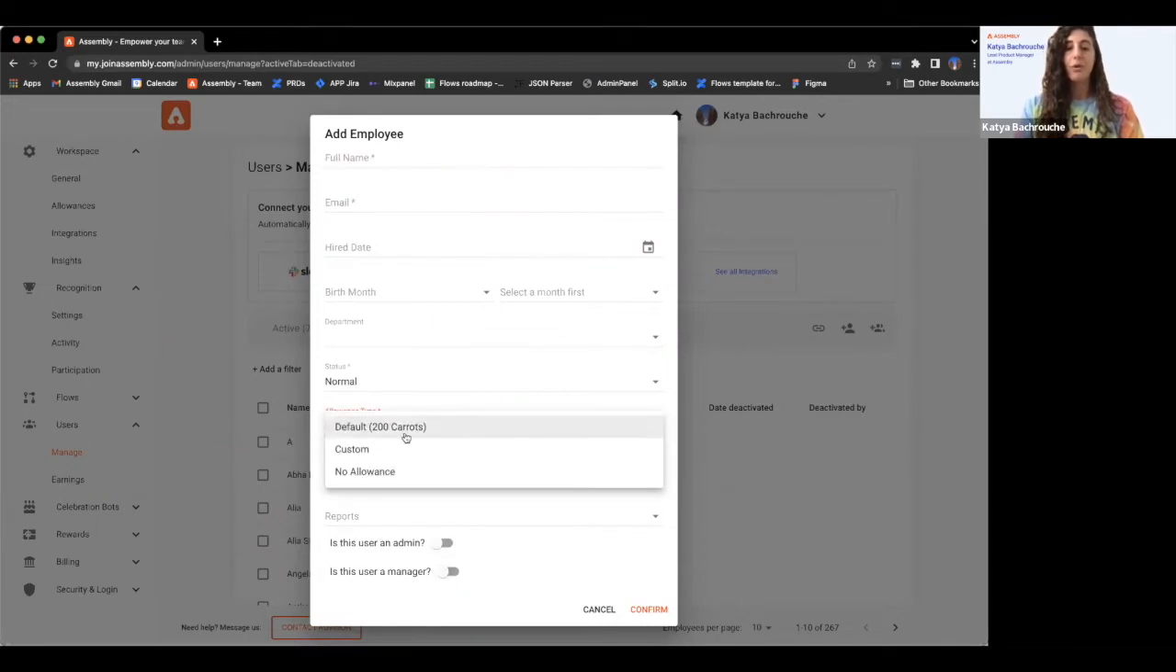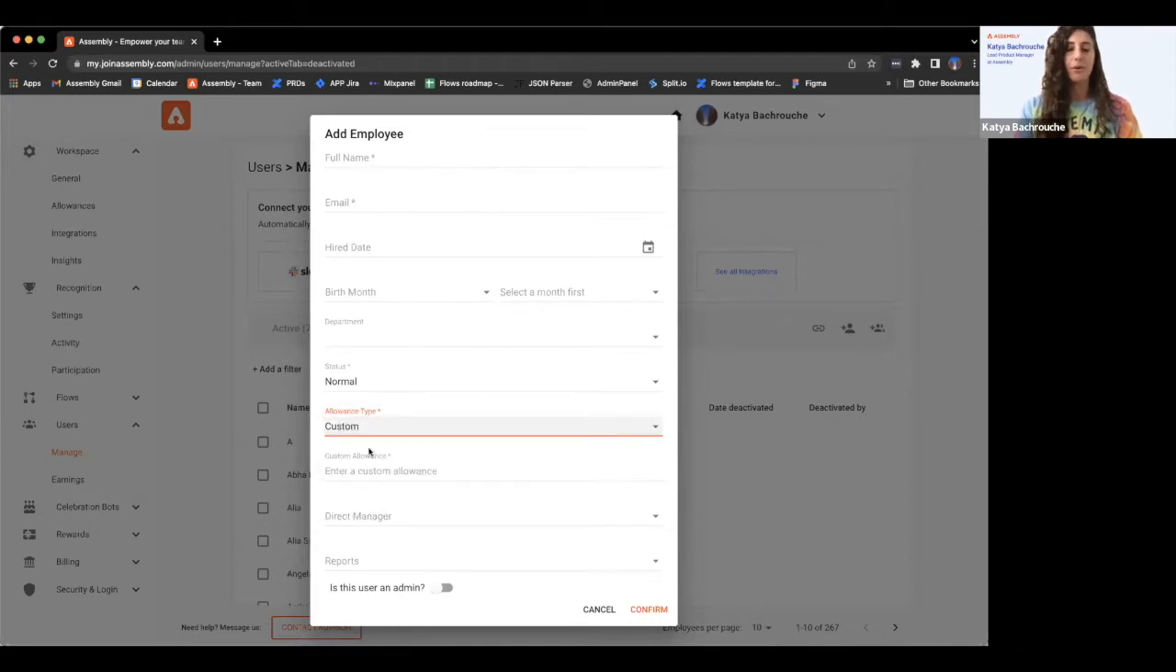You can control their default allowance. You can give them custom, like I mentioned before. So if this person is the CEO and you want to give them 10,000 points to give a month, you can give them a custom allowance and enter the value here that you want them to be able to give. So once you click confirm, this will send an email invite to the member, and then they will confirm in their email and join the platform.